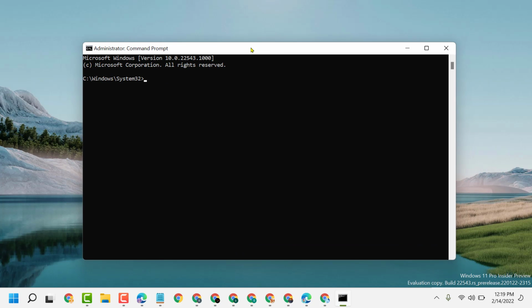Now here, guys, you have to type this command: ipconfig /flushdns, then press Enter. So type this command line: ipconfig /flushdns. Now you will see "Successfully flushed the DNS Resolver Cache."